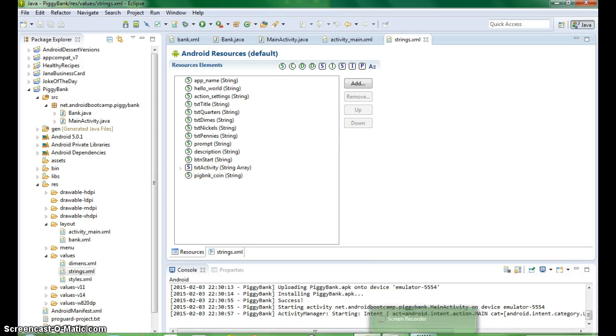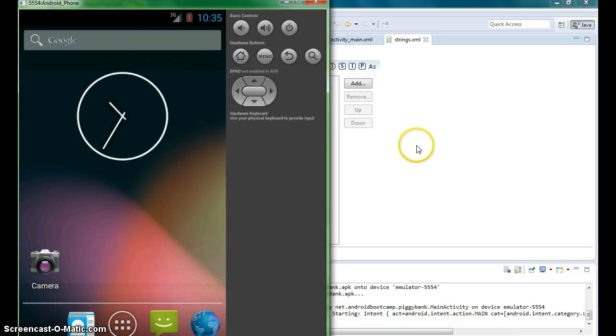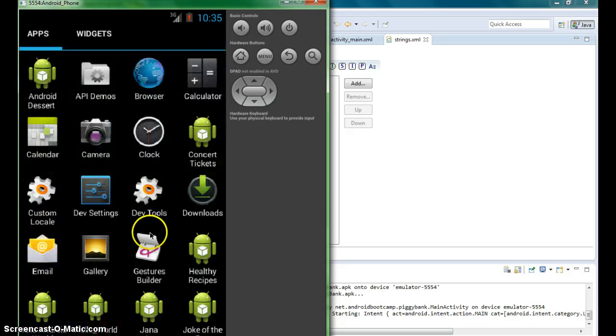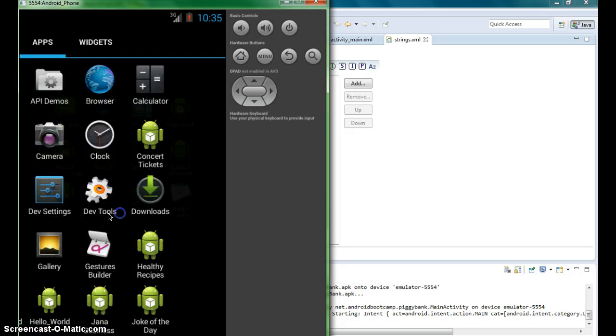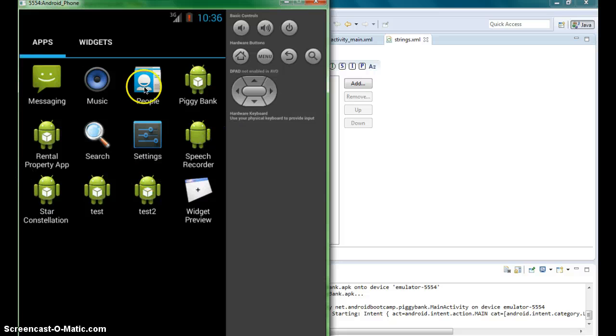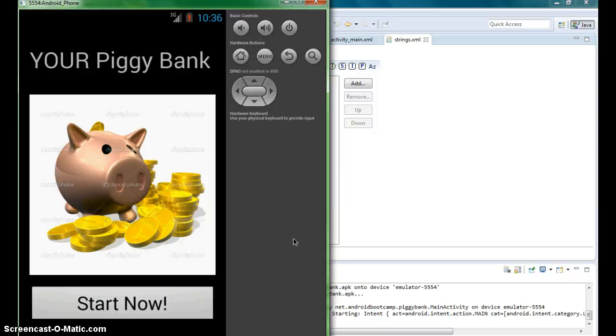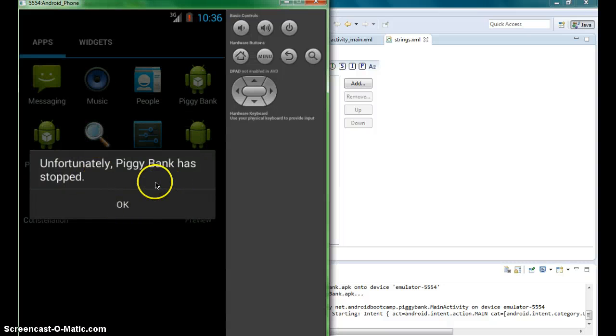Okay, so that's that, and we get in the emulator just there, and I'm going to do it this way. Find my little icon, my piggy bank. Aha! So that part runs, but then when I do that, it keeps stopping. I looked online, couldn't find anything right off.